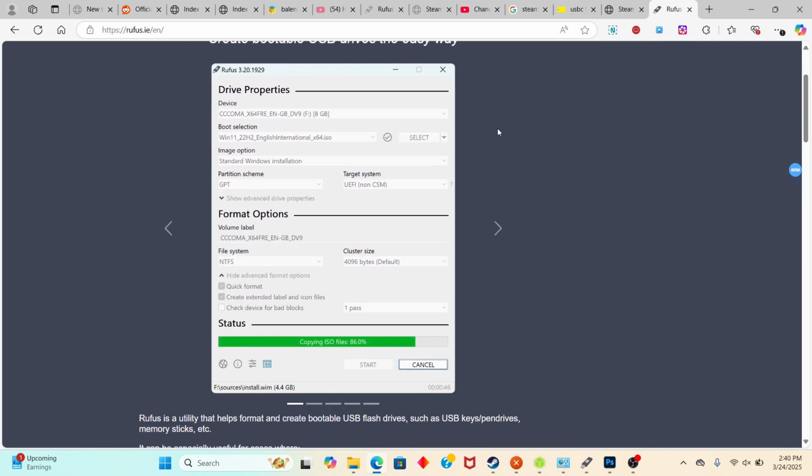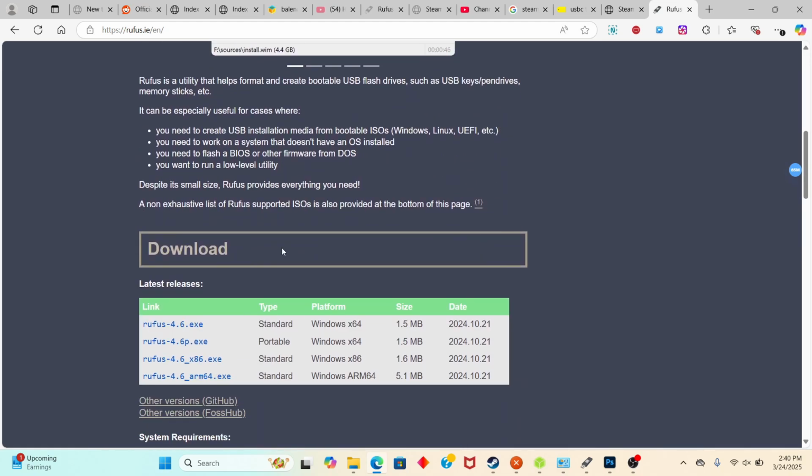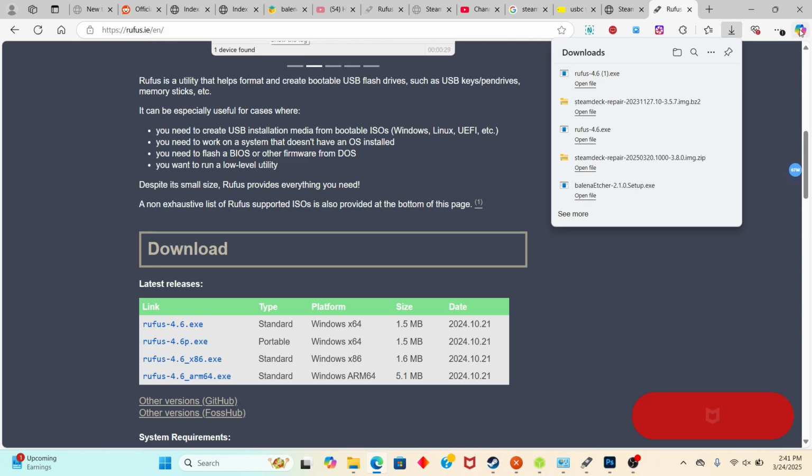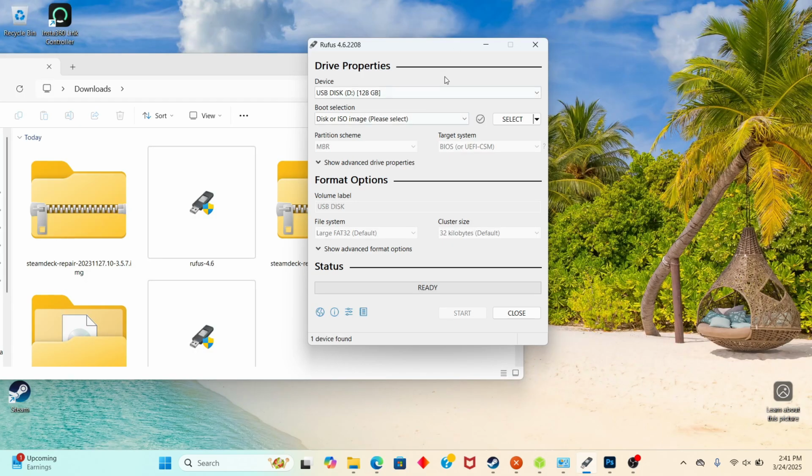And again, you can just do this on your Legion Go S if you guys find that easier. So to get started, we're just going to download this one here, Rufus 4.6. As you can see here, it's downloaded. So we're going to open it up. Once you have Rufus downloaded, you're going to install it. It opens up like this.